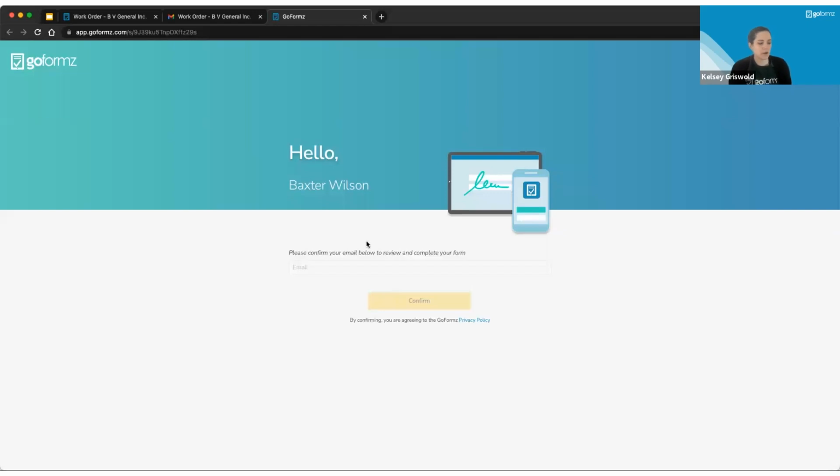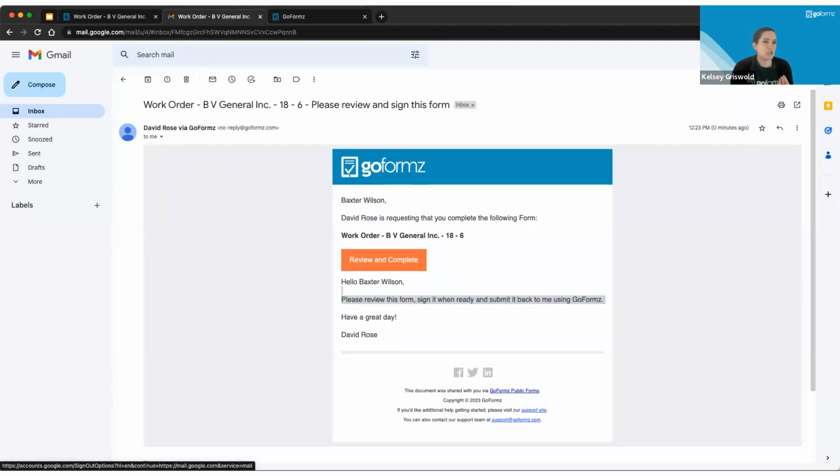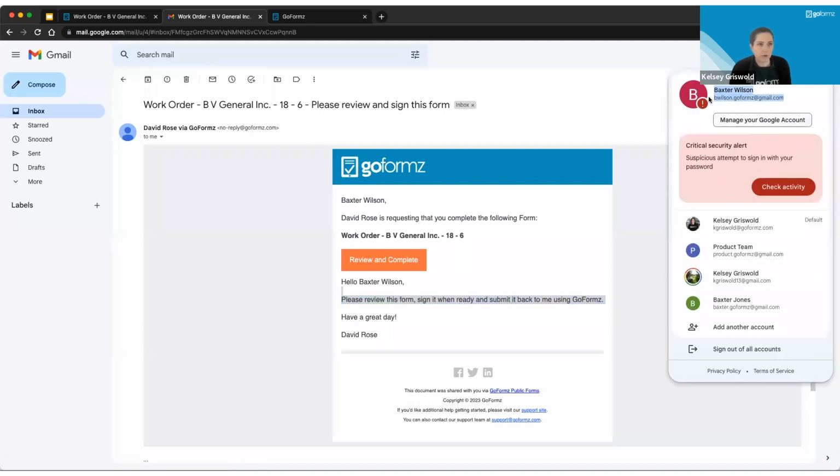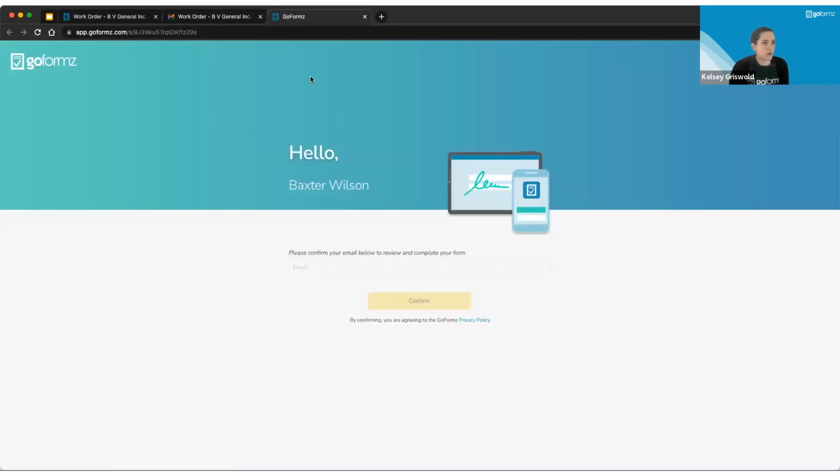Now, one of the key movements here is we have to verify that Baxter Wilson is the appropriate person to be signing this form. This was sent to Baxter, but if somebody was able to access that link, it could not be Baxter who was signing the form. So what we're asking here is for Baxter to enter in his email address. We're going to cheat a little bit and copy it here, just so you guys don't have to watch me type it in. Once I've entered in the email address for Baxter and it matches the exact email address that this form was sent to, we can hit confirm.